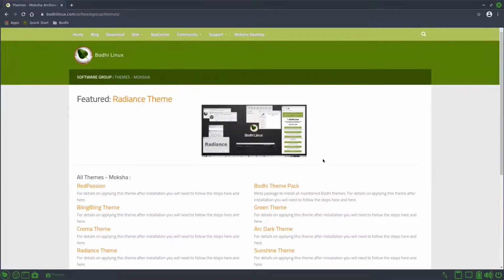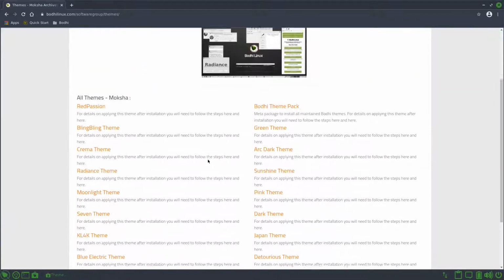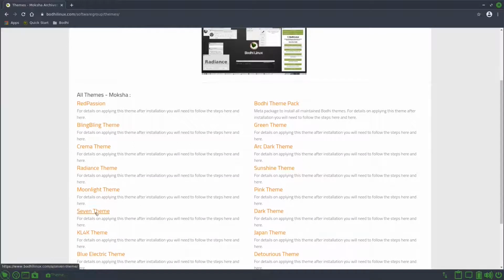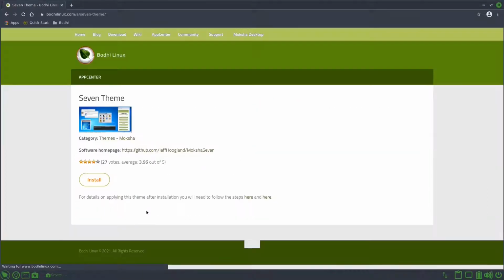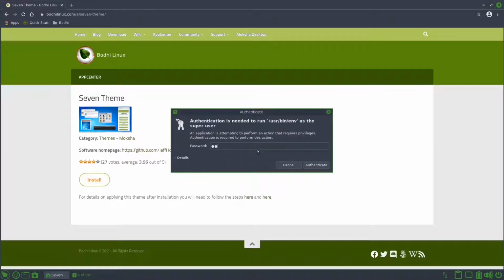The other thing that you might need to look at, let me go back also, is the themes. They have the Bodhi theme pack. It will install all of them. For us, let us try the 7 theme. It is like a Windows 7 theme. Let us try it to see how it goes. I say yes. I put my password.